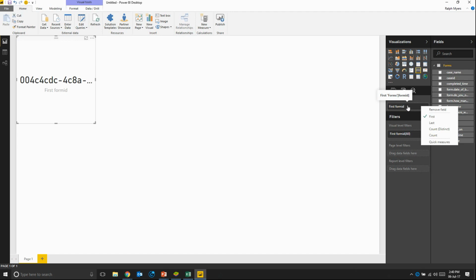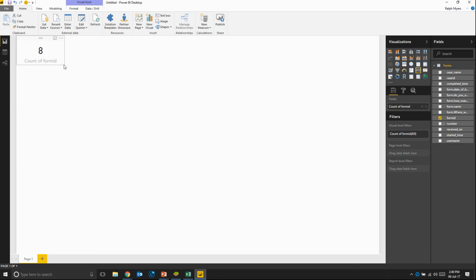So I'm going to just click on First Form ID on the little arrow here, and I'm going to select Count, or alternatively Count Distinct, which would be even better. Which means it's going to count the number of unique form IDs. And since all of my form IDs are unique, it shouldn't matter whether I select count or count distinct. And there we go. So I know that I have 8 forms in my data set. In other words, I have 8 people that I interviewed.